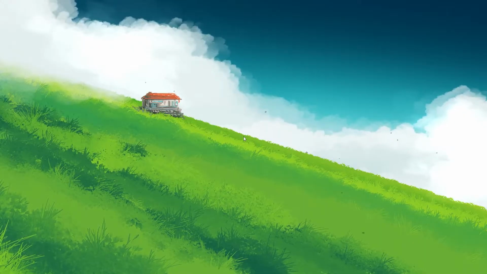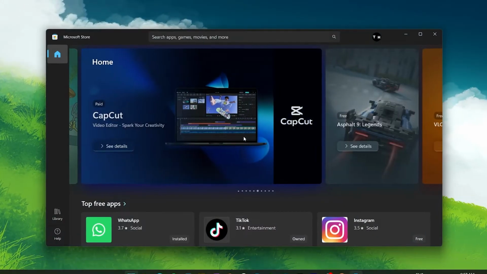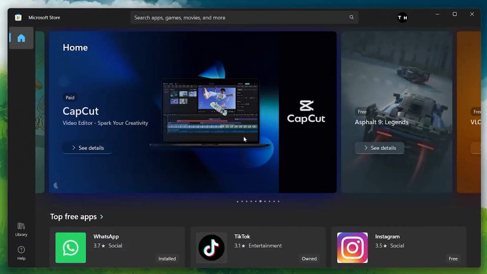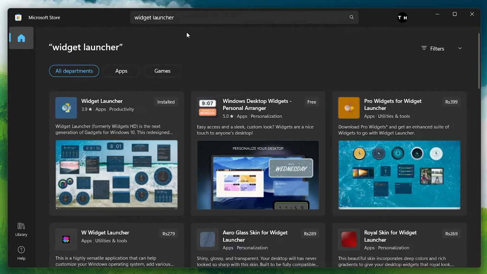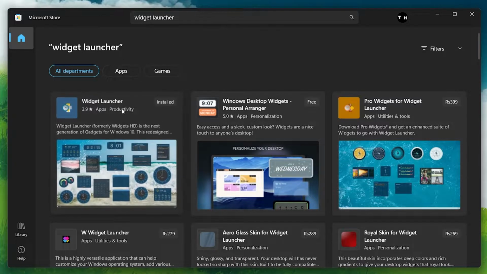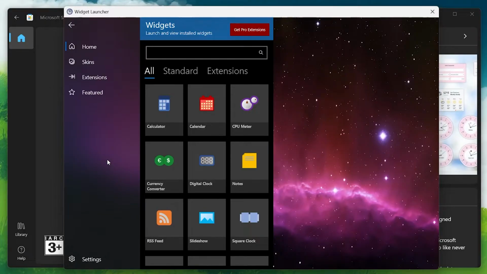To begin, open your Start menu and search for the Microsoft Store. Hit Enter to open it. In the Microsoft Store, search for Widget Launcher using the search bar. You'll find Widget Launcher in the search results. It's a user-friendly app that's quick to download due to its small size. Once you've downloaded Widget Launcher, find it in your Start menu and run it.